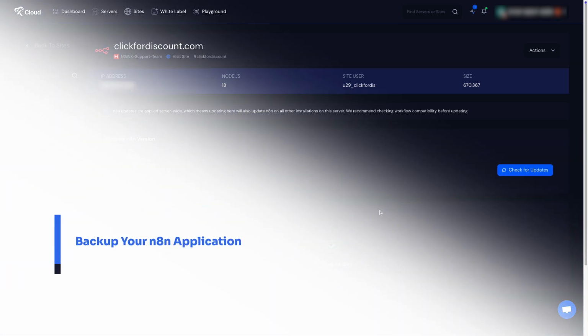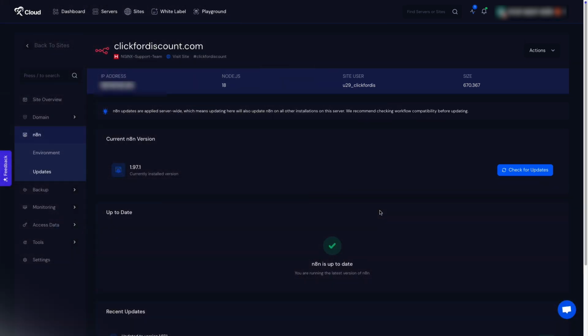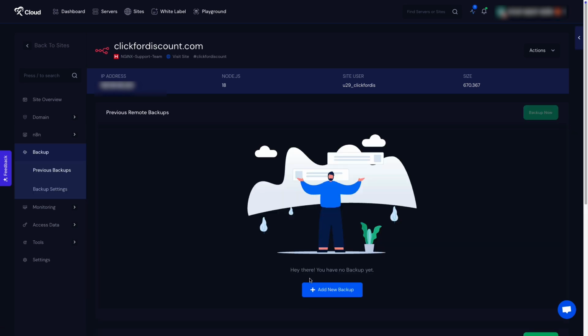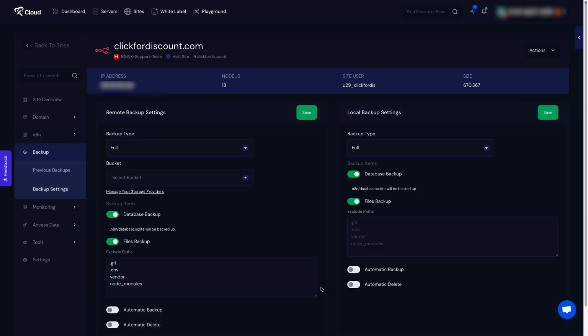Now, let's configure your backup settings. Go to the Backup menu from the sidebar and choose Previous Backups. Click on the Add New Backup. It will take you to the Backup Settings option. Under Remote Backup, choose your preferred backup type. Then select the storage bucket.